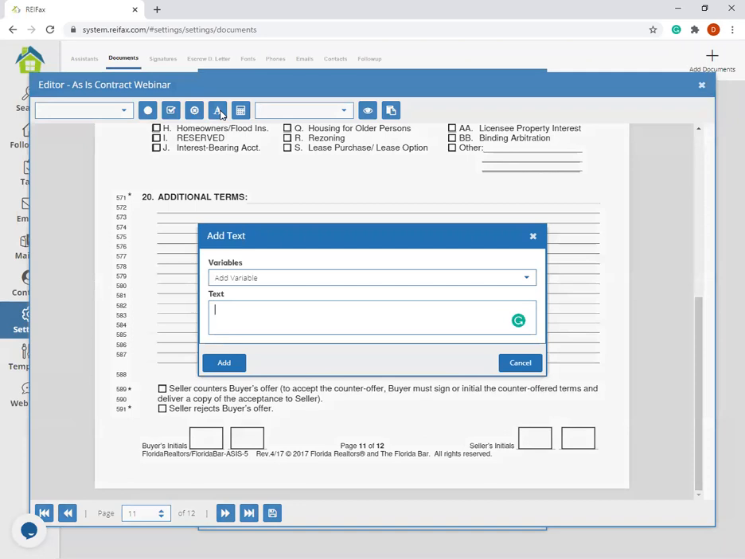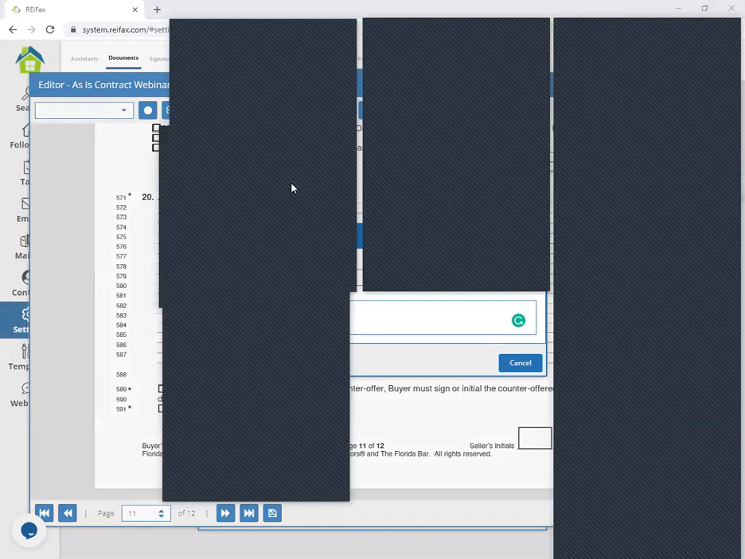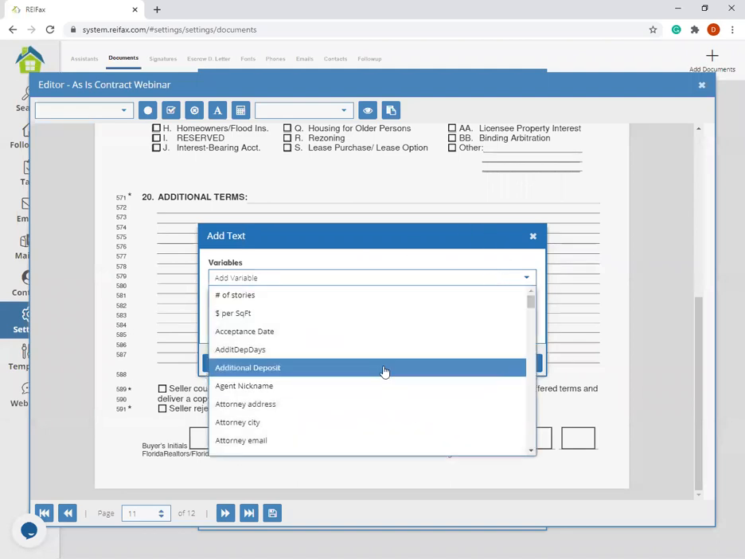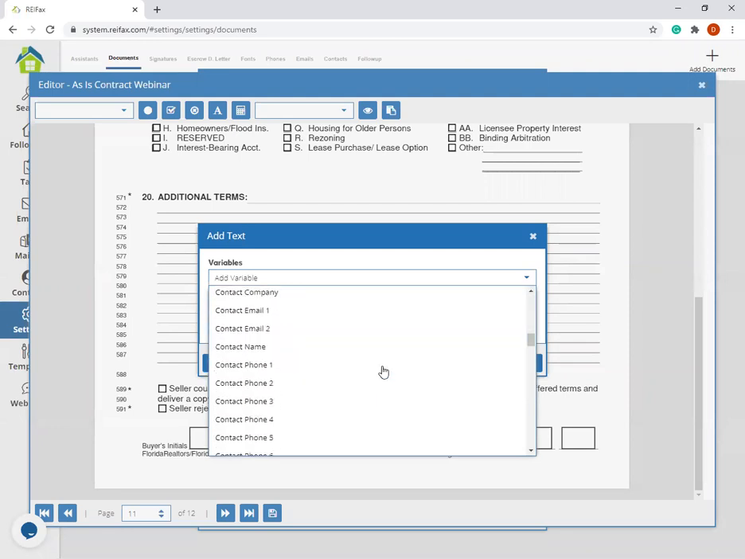So let's say that you actually want to add a text. For example, I apologize for this. If you want to add one of the additional terms, closing agent will be, and now you can use one of the variables and combine those. For example, scroll agent's name.